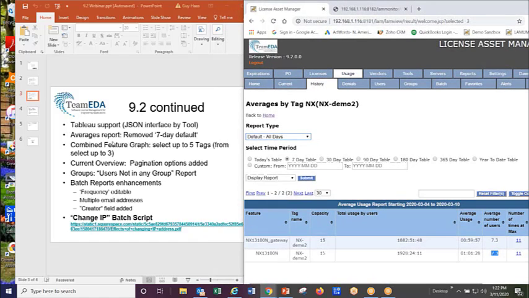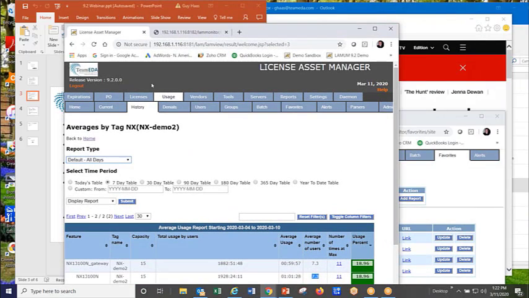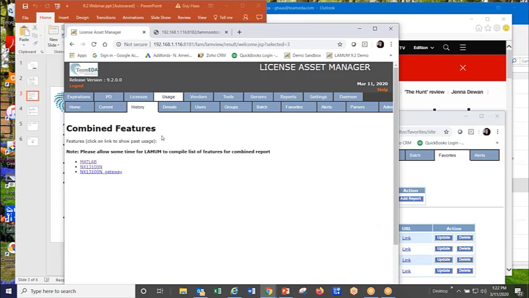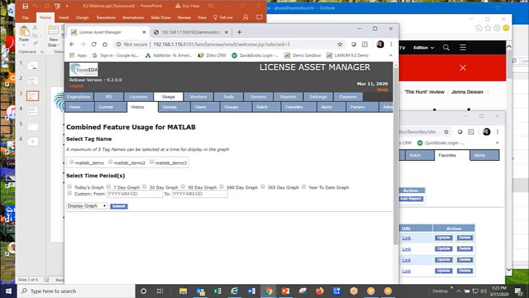The next one is combined feature graph. Select up to 5 tags, and let me explain what that is. That's under the history tab. So if you want to see the combined feature graph, it used to be that you could only select up to 3 servers. Now you can select up to 5. It just so happens in this demo here, I have 3 MATLAB servers, and I can click them all or just click those 2, whatever combination I want, and have that plotted together. But what's different in 9.2 is that you can have up to 5 of these tags put in here together.